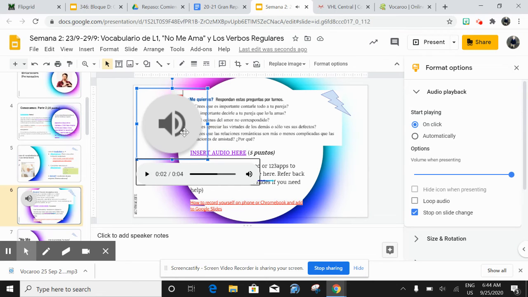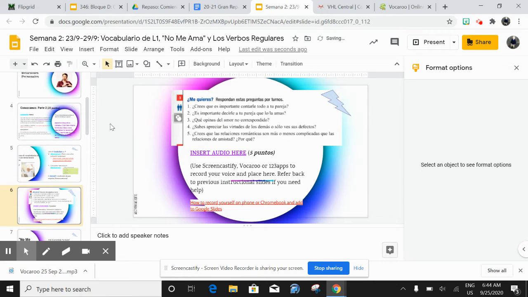Easy stuff. Again, I would do Conozcamos. Think about that tonight. Think about what you're going to say. Then record on the Flipgrid on Canvas Saturday. Sunday, I would take care of the VHL exercises on slide 5. Insert your audio for slide 6.